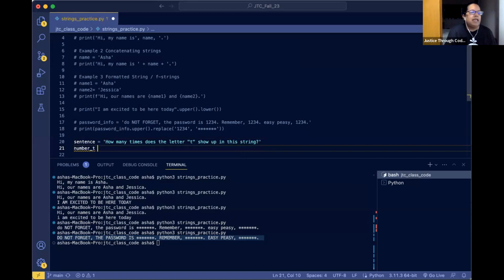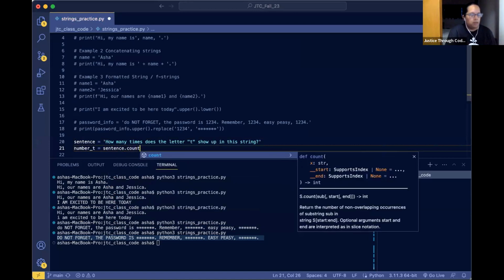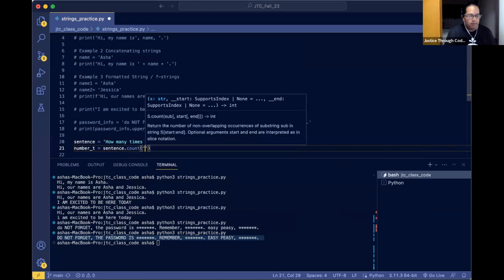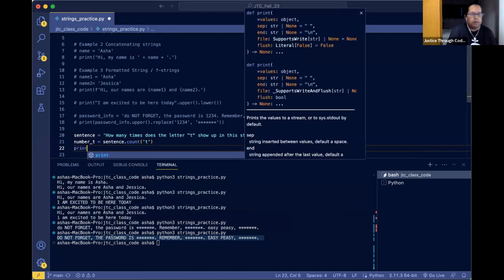and I'm going to save this number of T's as a new variable, right? So I'm going to say sentence dot count, and I want to say T, okay? Save. And then I want to print number.